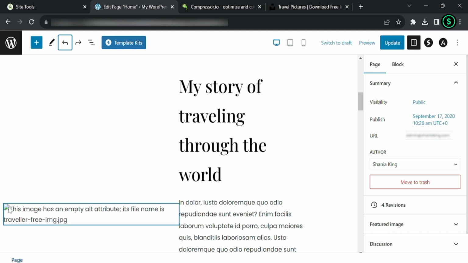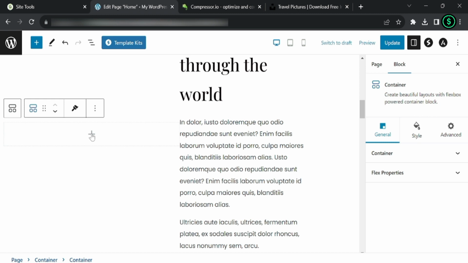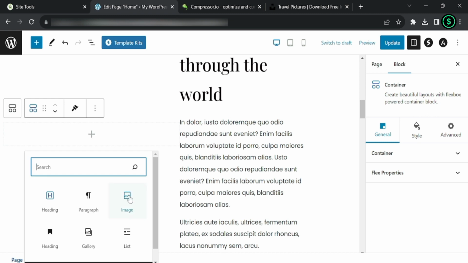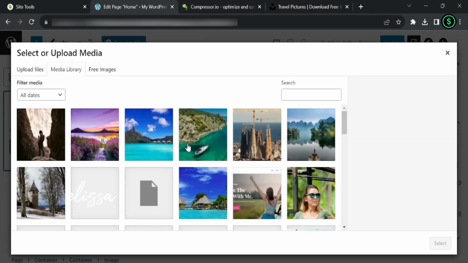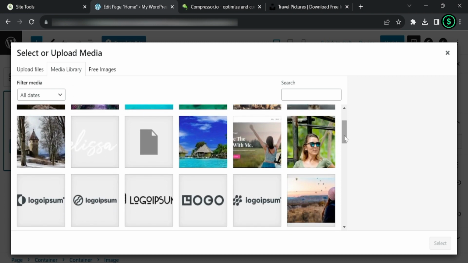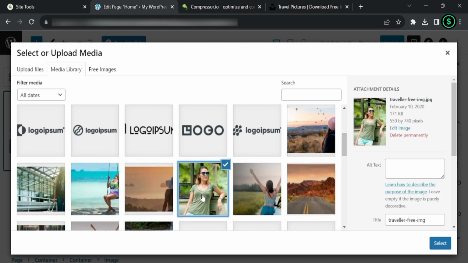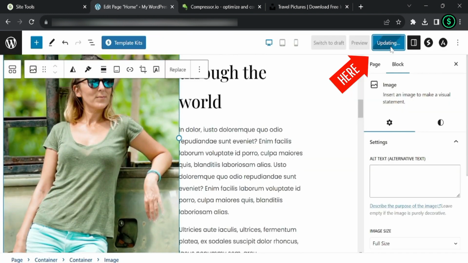Now let's say you wanted to replace an image on the page. Click on the image or placeholder text. Then choose the Replace option and the Remove Image option. Next, click on the block or area you want to add an image and select the Image option. Then you can upload a new picture or choose a picture in your media library. Once you choose your picture, click on the Select button. Next, choose the Update button to save your changes.